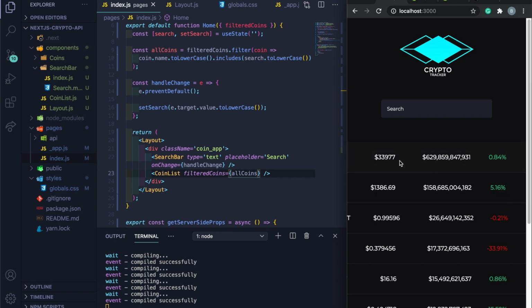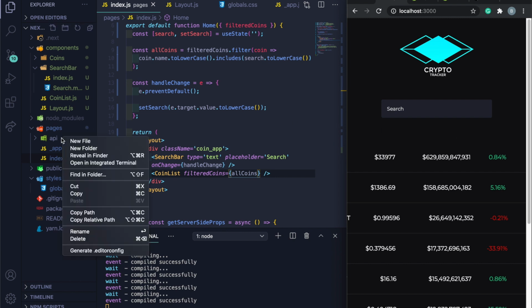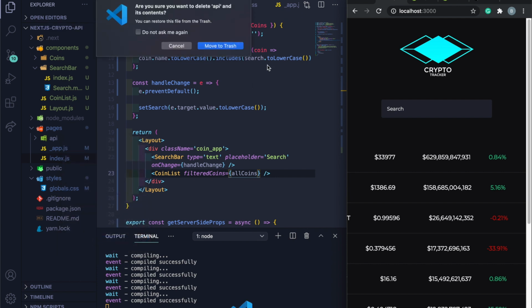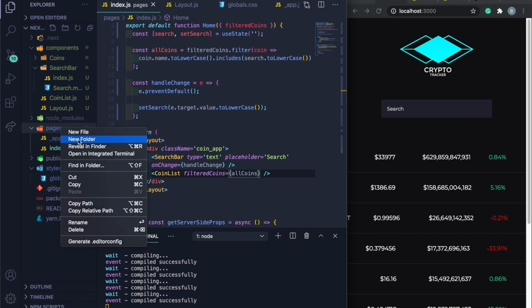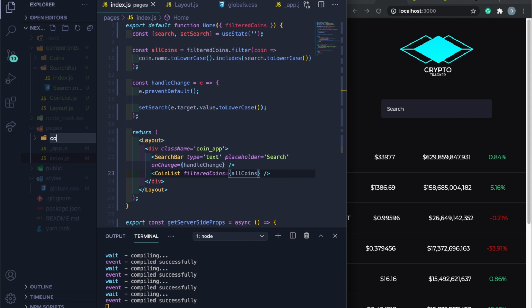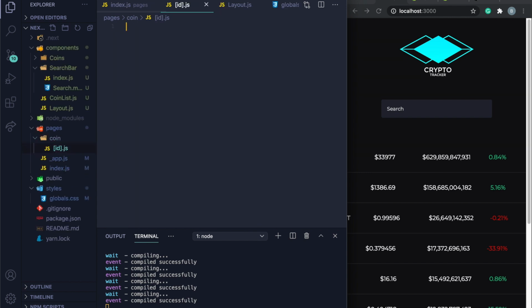So now what happens, if we click here, nothing happens. So now I want to do that. What we need to do is, I can get rid of this API for now. We're not going to use this folder. I'm going to go in pages, and with Next.js you can create dynamic routes pretty easily. You can go here, new folder, and I'll say coin, and then I'm going to create a new file in here, and this is going to be the brackets. You'd pass in whatever value you want to call this. So I'm just going to call it ID. Then I'm going to say .js.